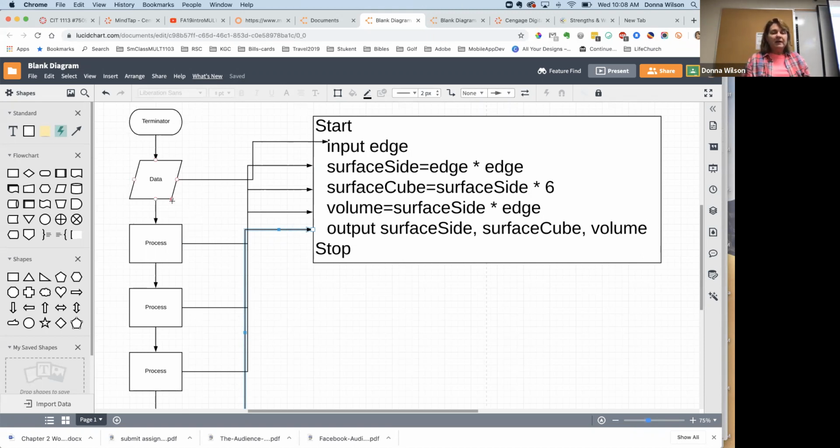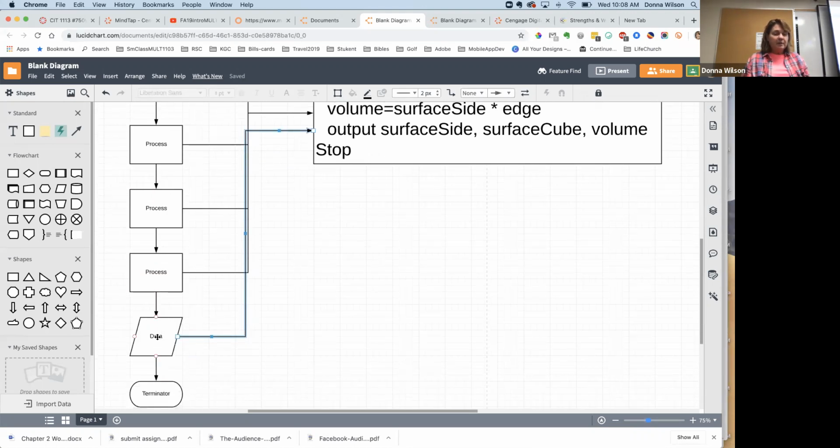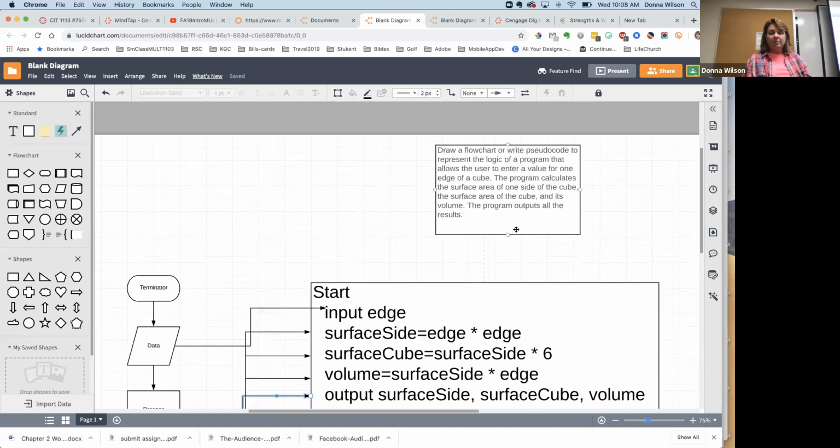But some people can tell just looking at the flow chart, I can tell I'm going to have an input, I'm going to have 3 calculations, and I'm going to have an output, right? So when I read that problem up here, it says this allows the user to enter a value. So that takes care of this input statement. And then it says the program calculates the surface area of one side of the cube. So here's edge times edge is the surface size.